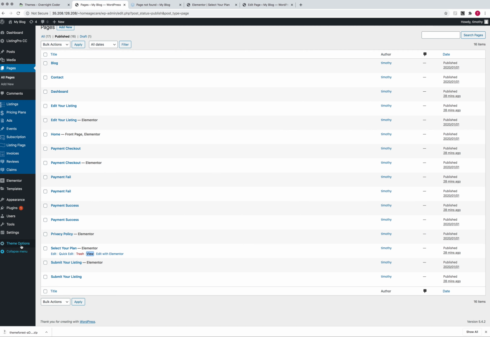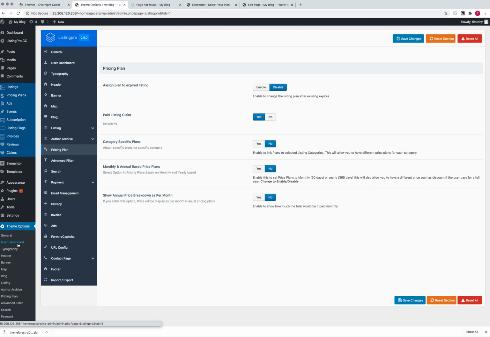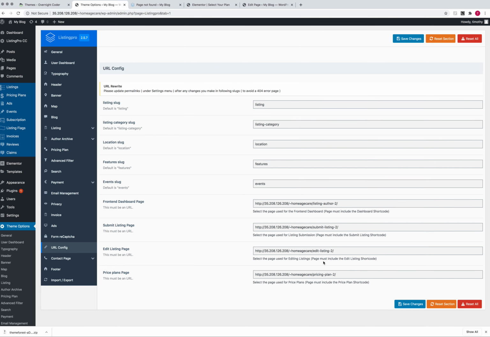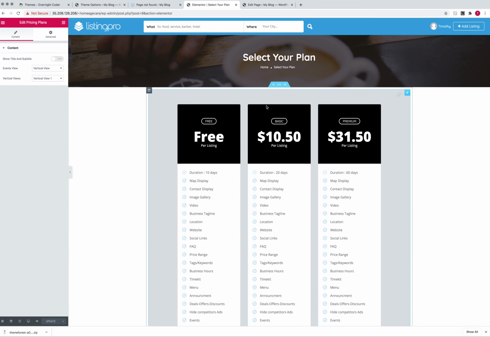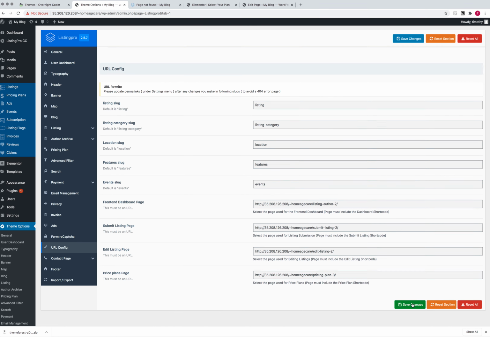The next question was theme options. You always want to, if you do edit those pages or if you're changing over from Elementor, double check those pages work. And then from there, go to your URL config. So that was theme options, URL config, and make sure you have the correct pages in there. So if you look, I have listing author 2, add listing, submit listing 2, edit listing 2, pricing plan 2. Well, we were talking about the pricing plan page, I believe. Select your plan. So technically, this would be 3. And I'll click save.